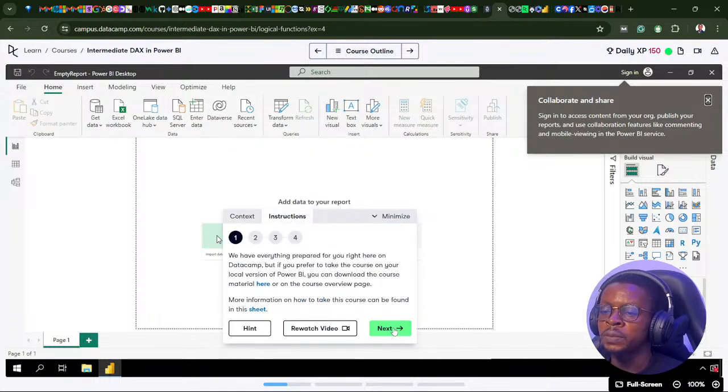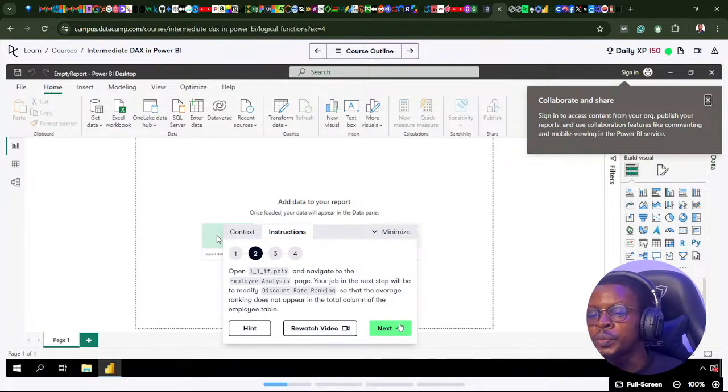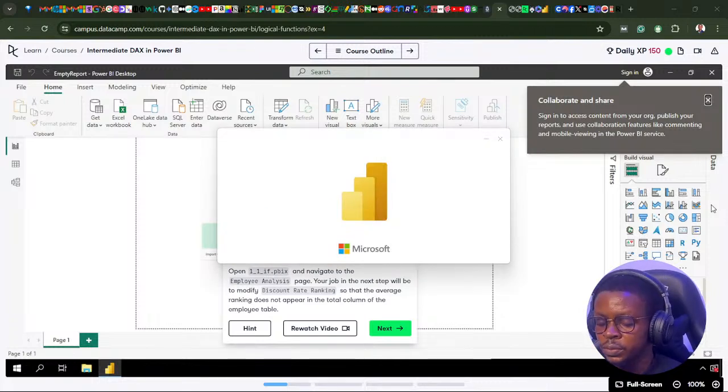Okay, we have everything prepared for you right here on DataCamp. If you prefer to take the course on your local version of Power BI, you can download it. So we have our Power BI installed. So open the Power BI file, the PBI open data set here. While that is coming up, you continue reading the instruction.